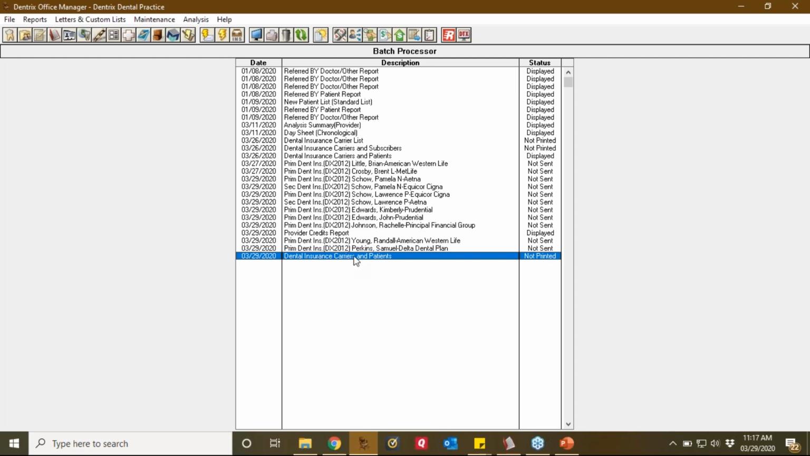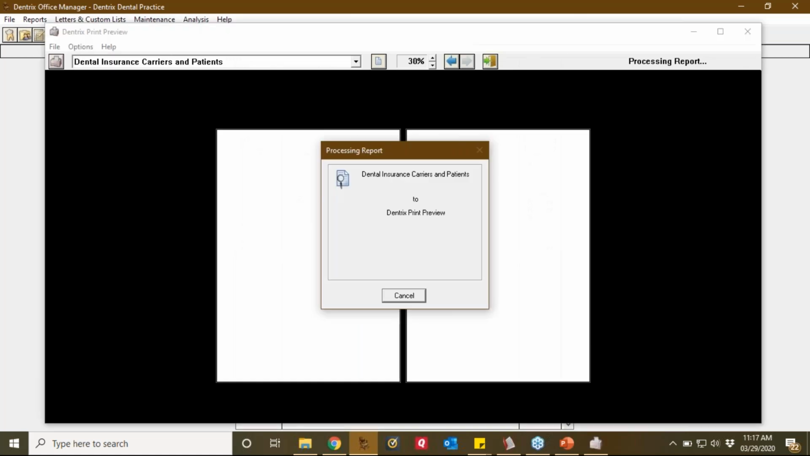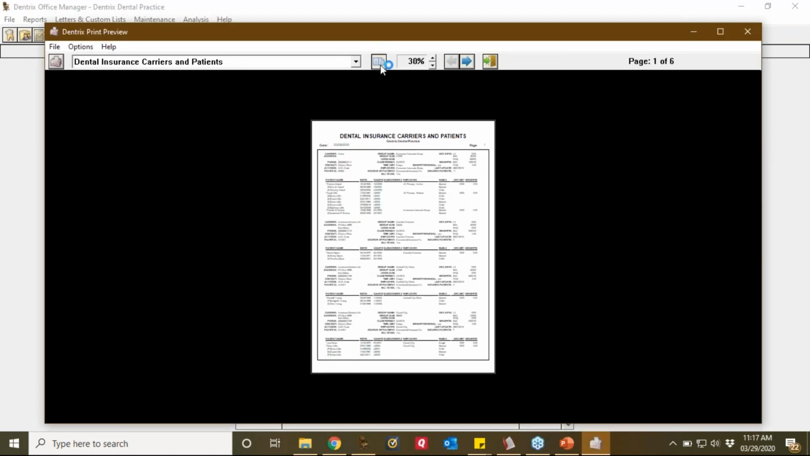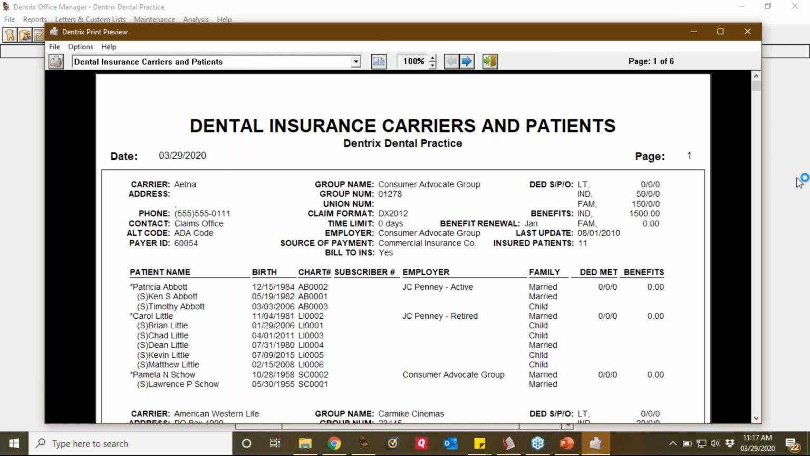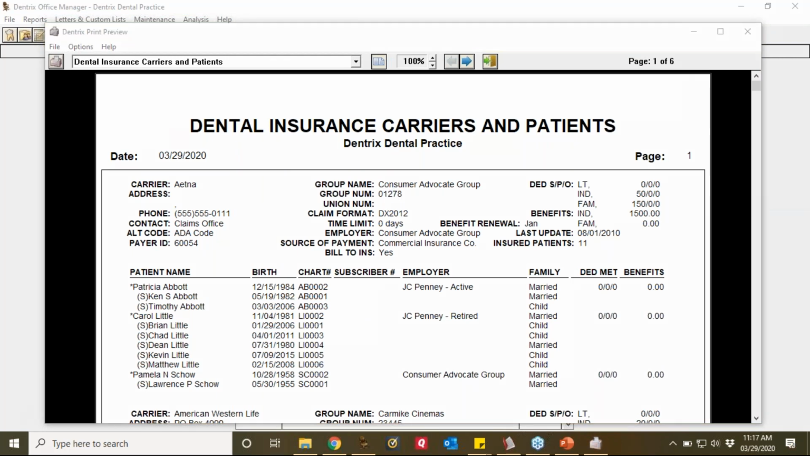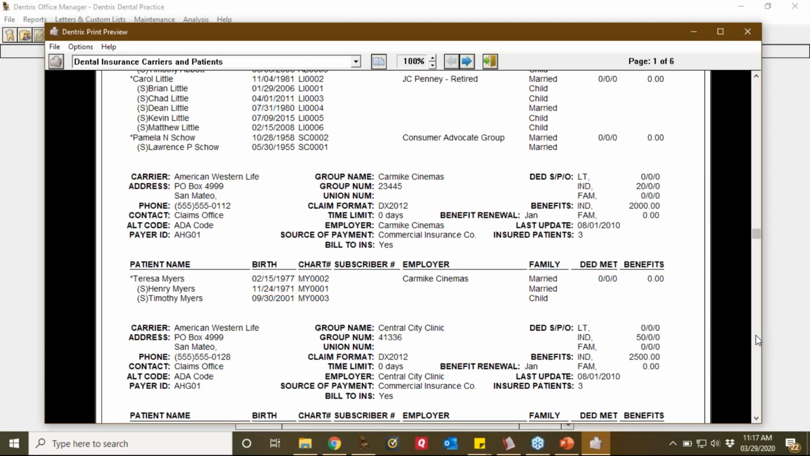And so if you looked at that list, then you'd be able to see what patients are on which plans. So you'll see here under this Aetna plan, here's the group number. And then you can see there's 11 patients on this plan. And then here's a list of the subscriber and then the patients. And so this is a great way that you can see which patients are on each plan.